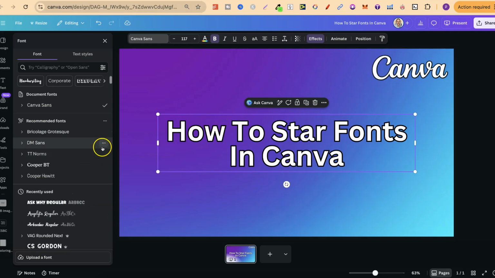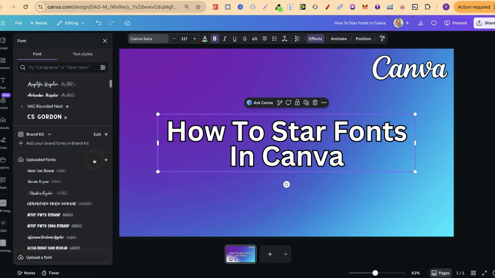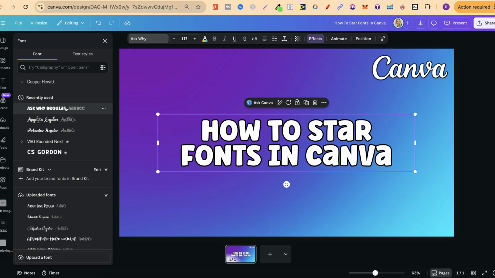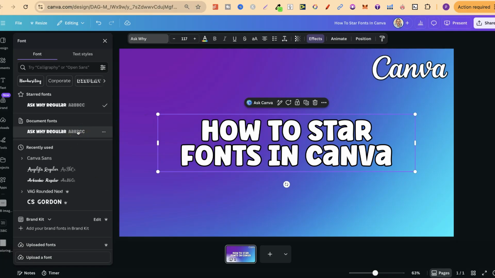Now, this font is Canva Sans. But let's come down to here. Let's say I've been using this font quite a lot. Now to star this, what we want to do is click onto the three dots, then we can click Star Font. Then if we come back up to here, we're going to see Starred Fonts.